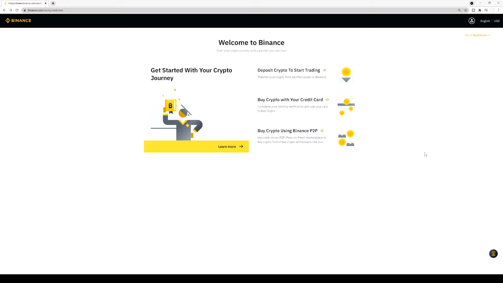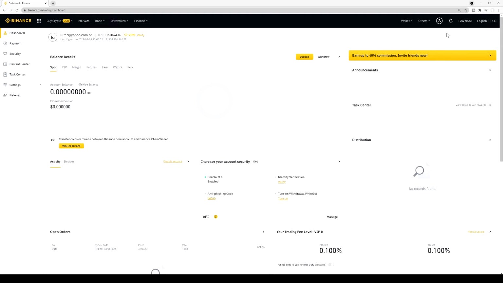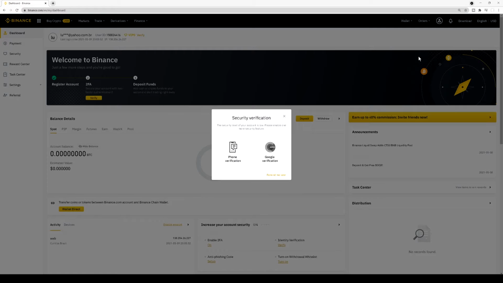Once you are finished with your registration, you're going to be redirected to this screen right here. And we can go up to the top right and go to our profile. So once we are on our profile, you're going to see this little window pop up here. This is basically a security verification for the platform, which includes your phone verification and your Google verification as well. This is going to be very important for the security of your account, so I recommend doing this right away.